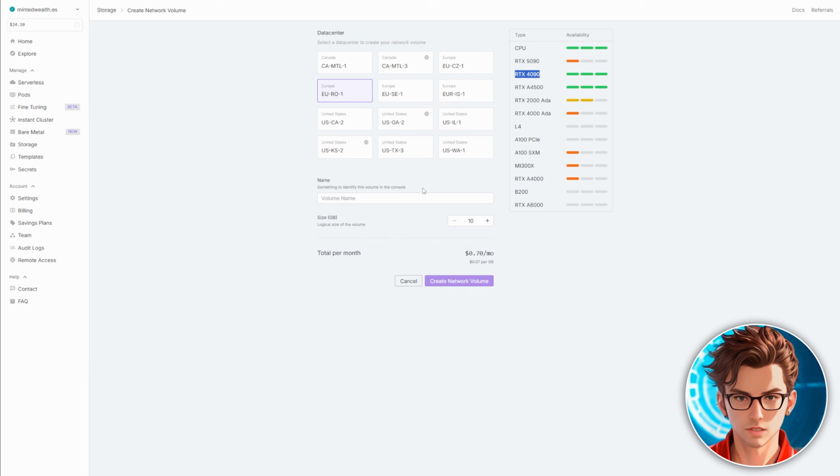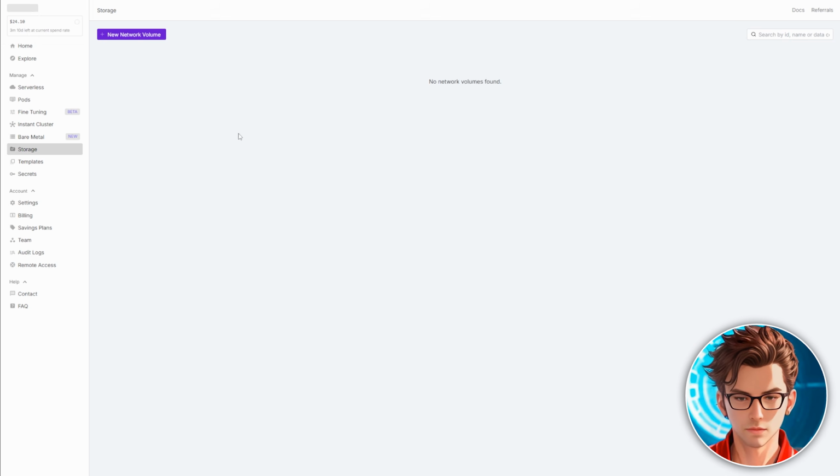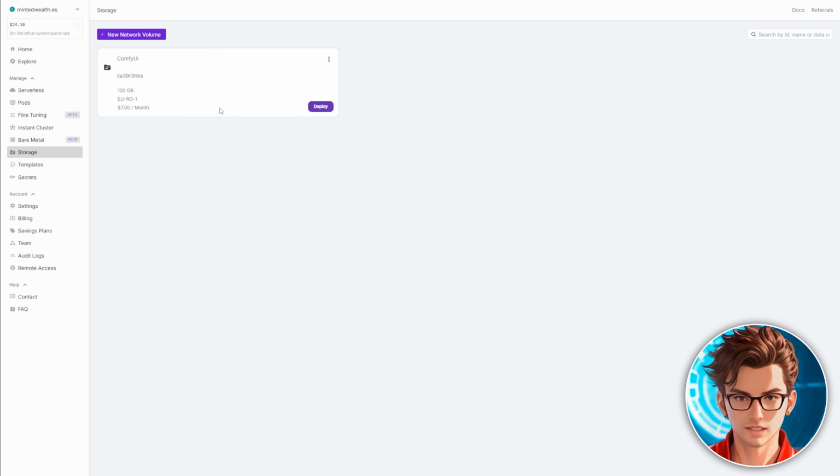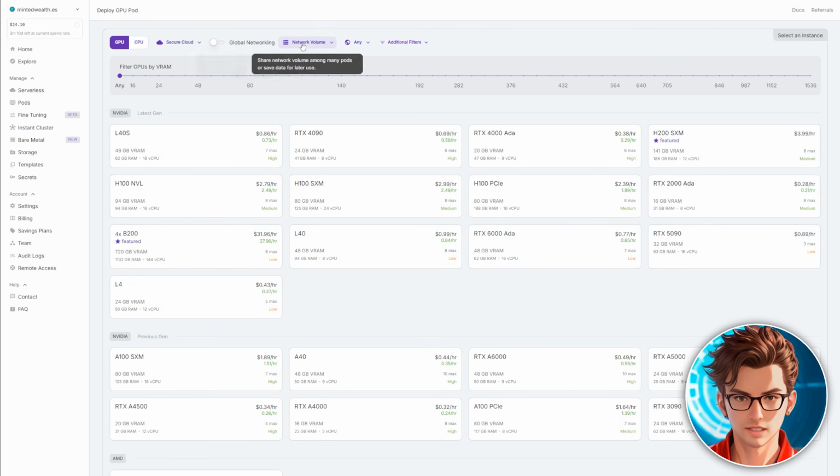Next, choose a size for your volume. I suggest 100 gigabytes. You can always go bigger, but never smaller. Give the volume a name like Comfy UI and click Create Network Volume. Refresh the page and you'll see the new network volume. Now go back to Pods, click Deploy, and select the network volume you just created.